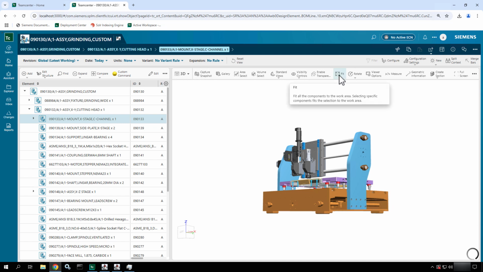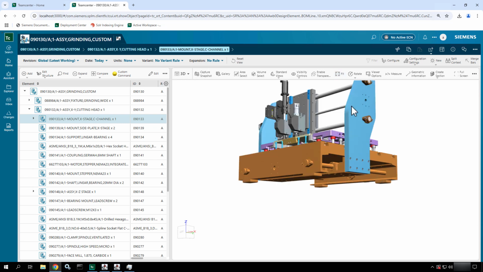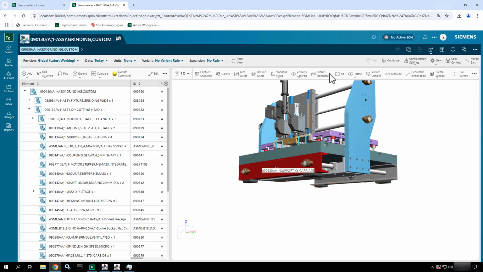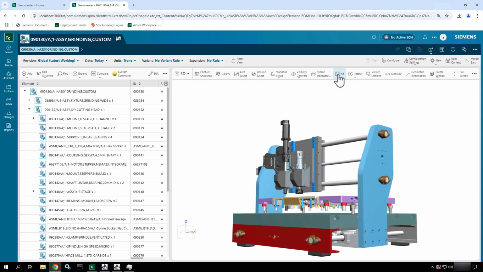Fit is going to do similar to what you're used to. So if I click fit, it'll fit it to the window, just kind of center based on what I have selected. At the moment, that's this bottom piece, and that's why it did that. If I control select the component in the assembly, now I don't have anything selected. And if I choose fit, it will fit to the center of the entire assembly.